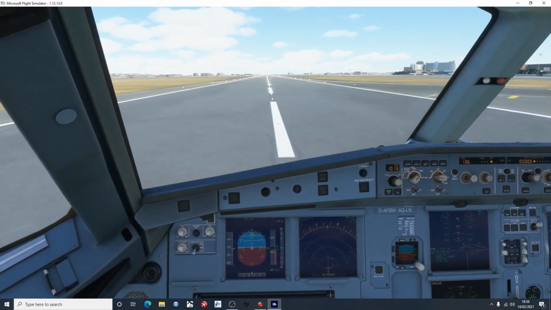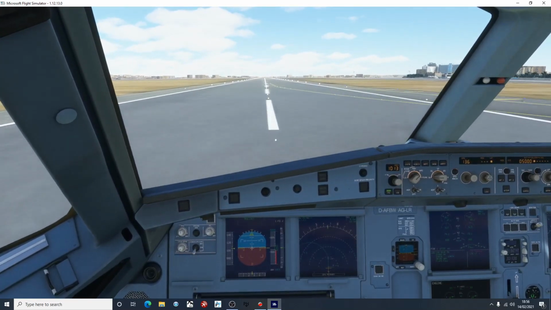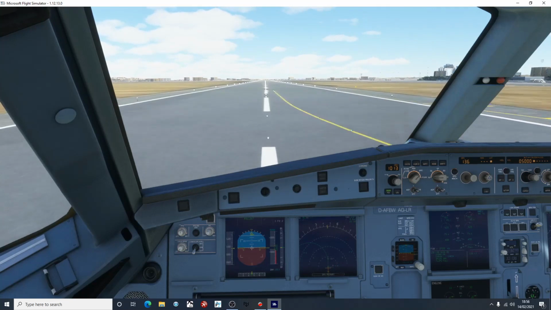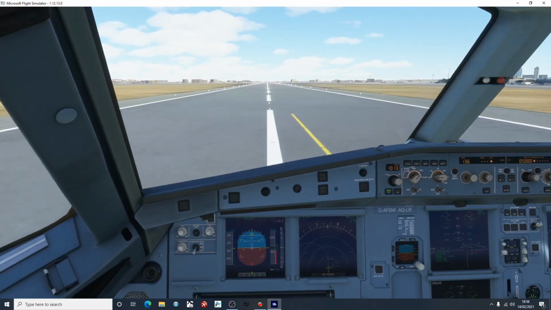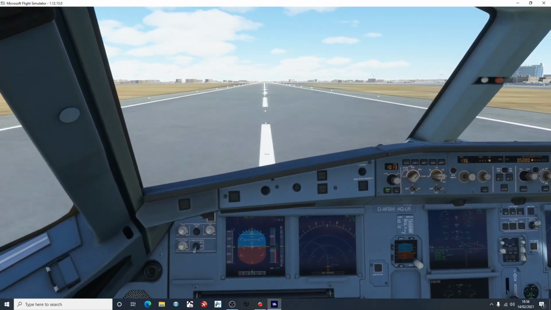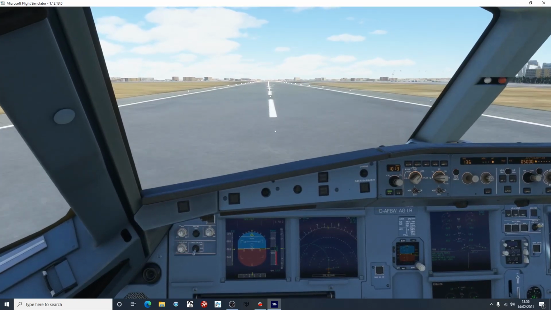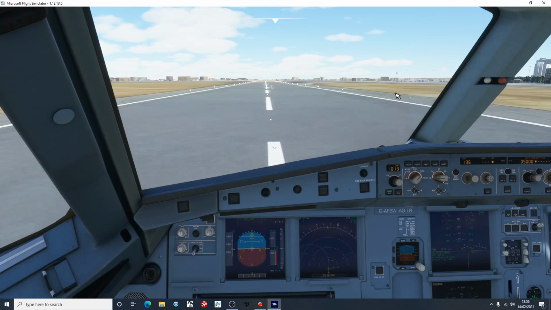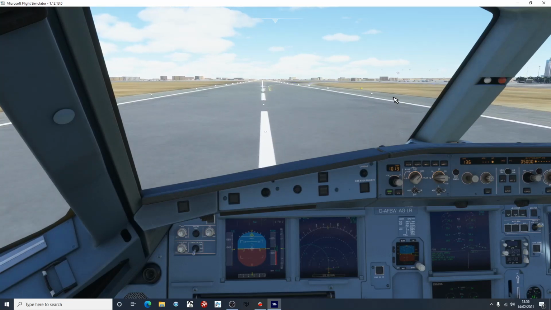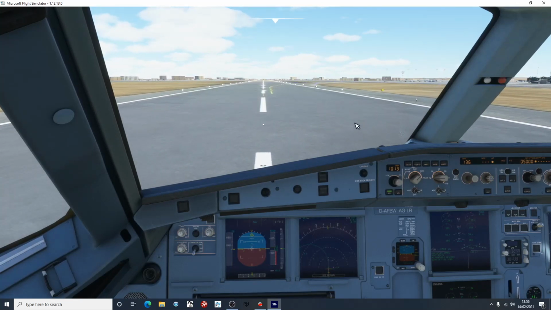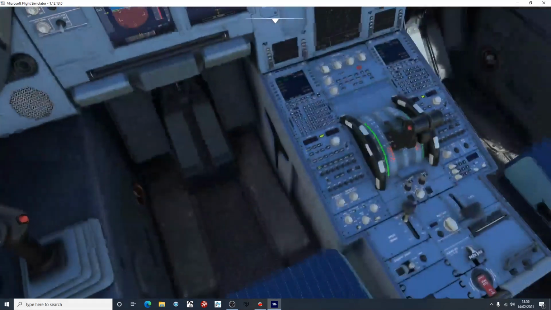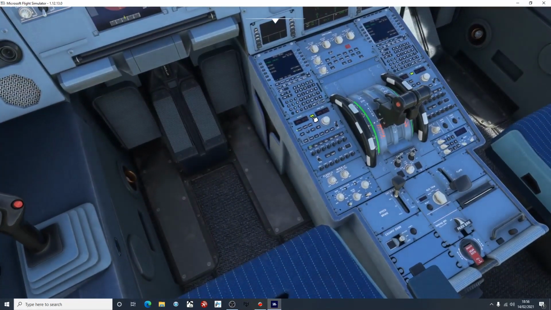So we'll just get the aircraft to roll to a stop, and then we'll have a look at loading the instant replay. Alright, so let's hold her just there. We'll apply the parking brake as well, just so the aircraft doesn't move whilst we go for that. Let's just disable the ATC.